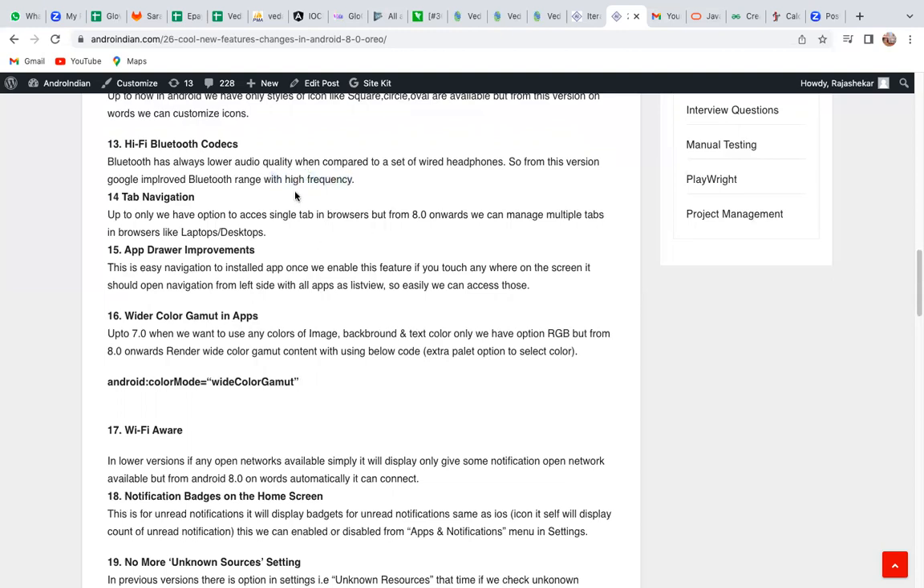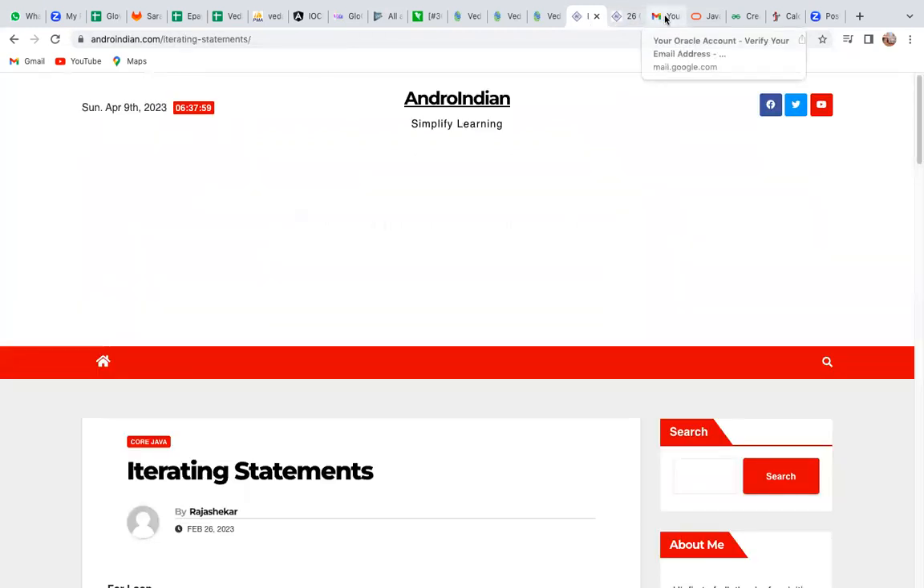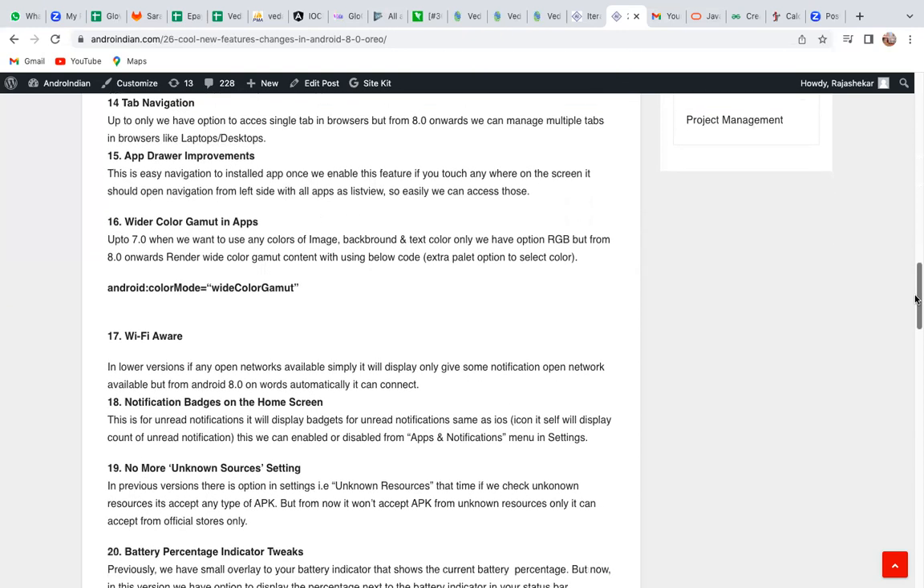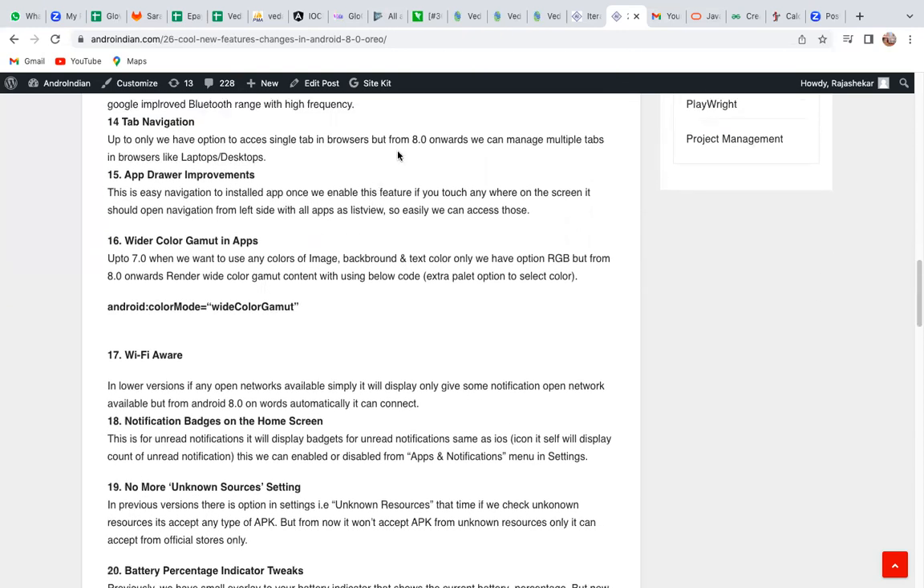Next is the tab navigation. In a browser, this is the first tab, this is the second tab, this is the third tab, like this. So here the tab navigation is introduced only on browsers. If you want, you can work on that in your own browser. But this feature we can observe in Chrome, because Chrome is from these people, so they introduced it here.